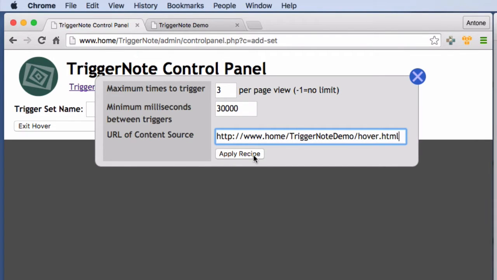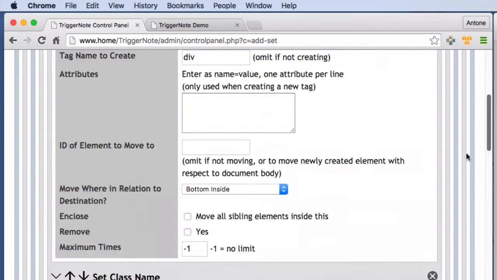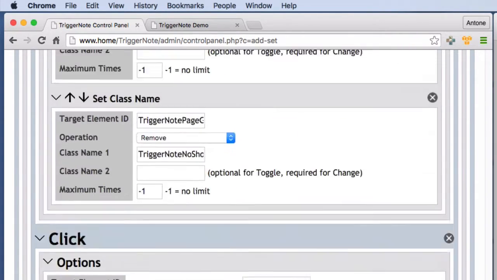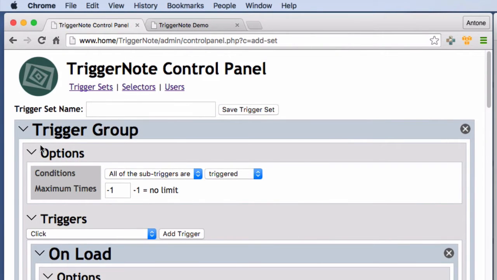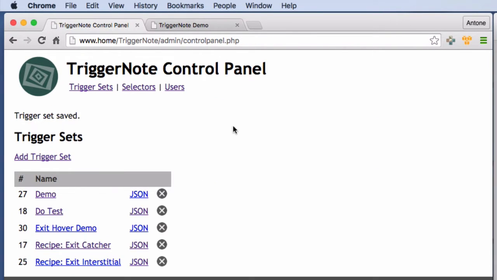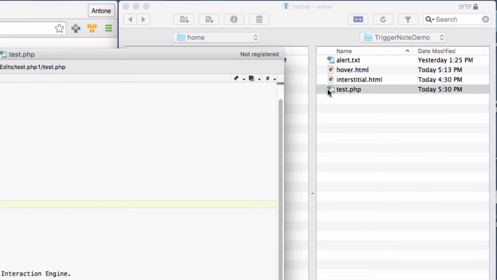When you click Apply Recipe, the options that you've selected are injected into the recipe and a whole bunch of TriggerNote settings are generated. And you don't need to look at these, you don't need to know what they do, although we will take a look at them later. But for now, let's just give this trigger set a name, save it, and put it to use. I'll copy the number of the new trigger set that we created, number 30, and then let's open up our test page and paste that number into the TriggerNote code.